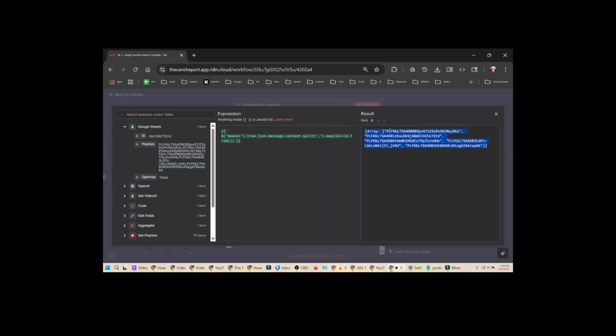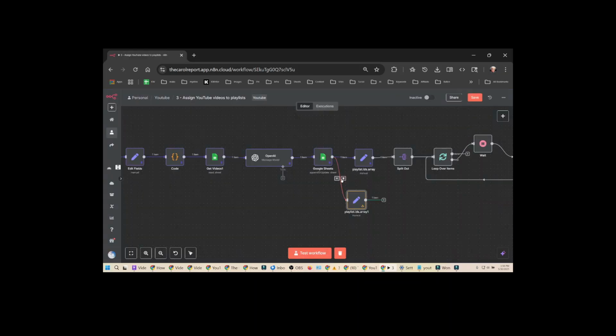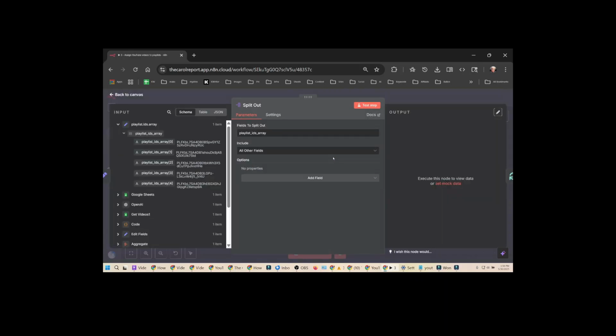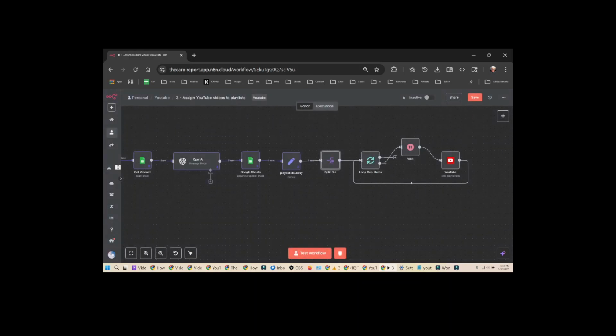So ID is this PLF, and if there is a space before it or after it, it will get replaced with itself but trimmed. So now we have an array of IDs that represent each playlist to which we want to assign our video. Now we're going to iterate over that array. So for each one of these playlists, we're going to split out or loop over items.